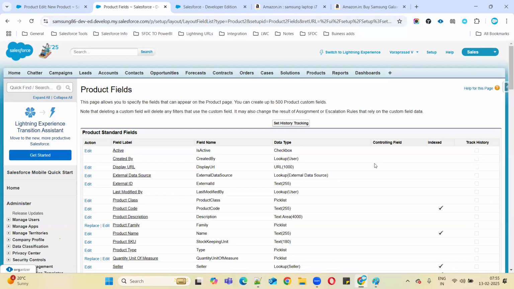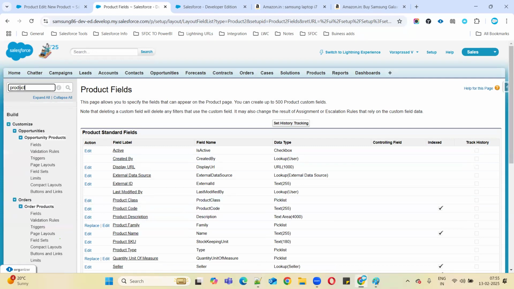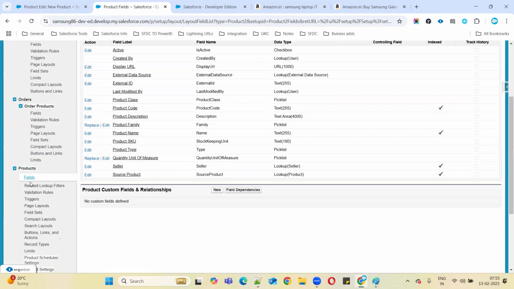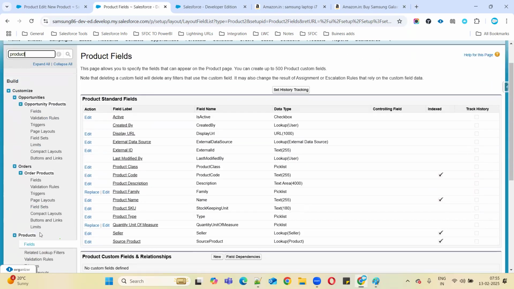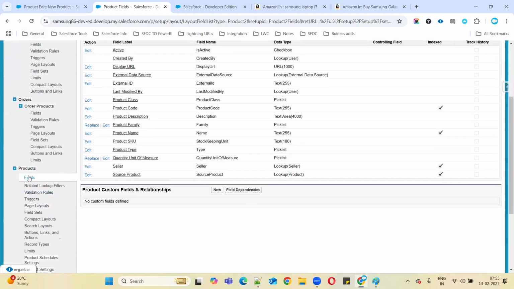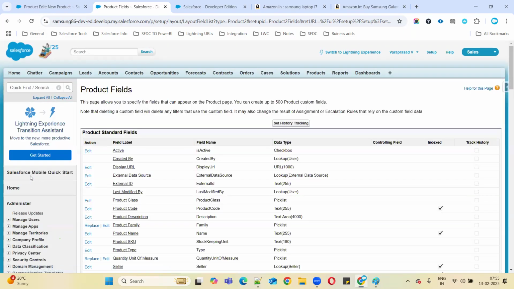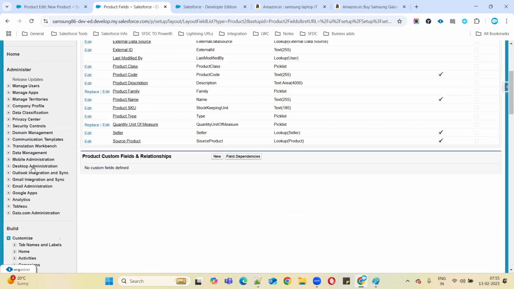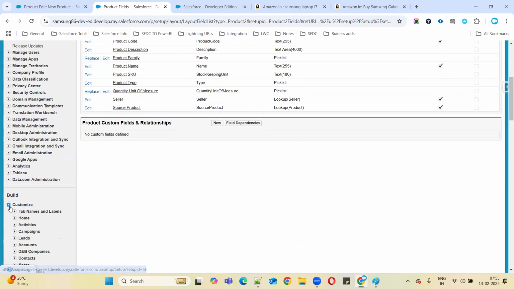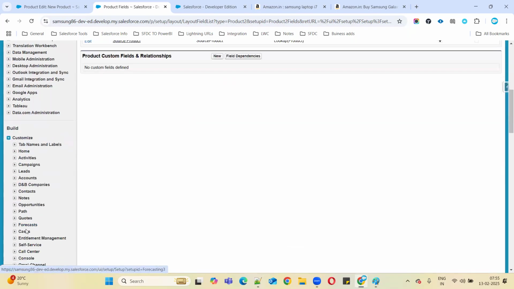If you don't want all those things, simply type product here. That's it. Automatically, it will display everything related to the product. So now you can directly type it and click on the fields. Understand? Normally, if you want to customize any existing object, you go to build, customize, and select the product object.